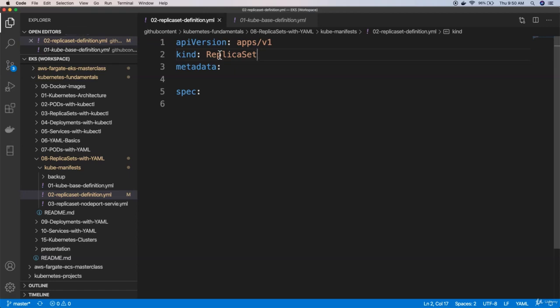Okay, so now let's go to metadata. In metadata we already know enter and then tab and then name, right? So this is a dictionary, so we are going to say name is going to be whatever we want. Okay, so my app to rs, rs is nothing but replica set. Okay, so and now let's start with the spec in our replica set.